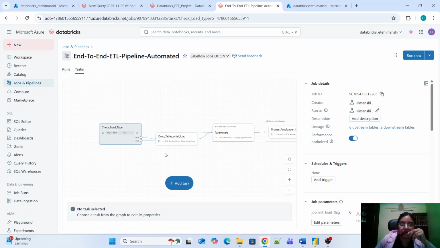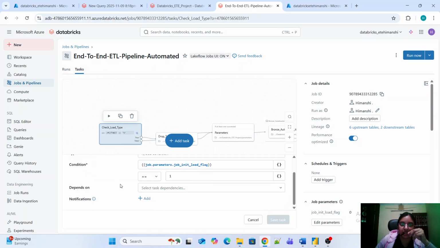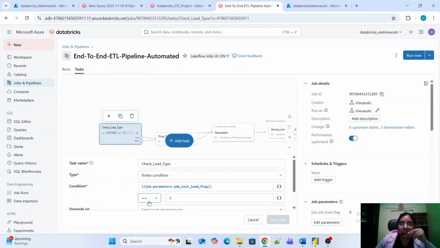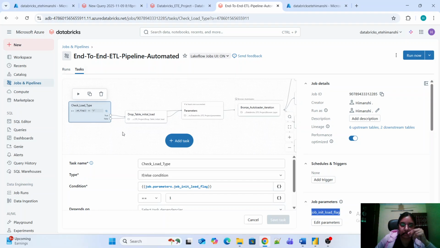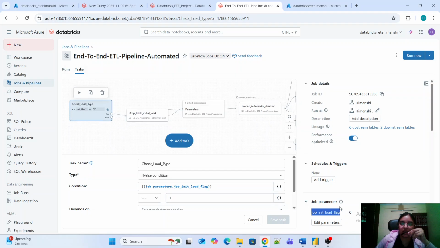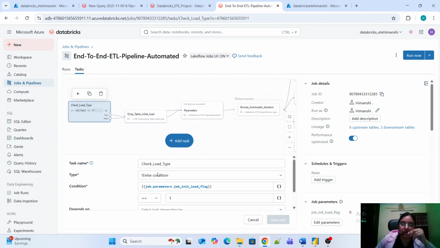So for the very first thing, the task which is going to run is this if condition. If condition will check whether the parameter which I have passed has a 0 in it or 1 in it. This is to give you the flow for incremental and historical load. So if it is an initial load, at that time I am dropping all the tables which are there, so that everything will be created as fresh.